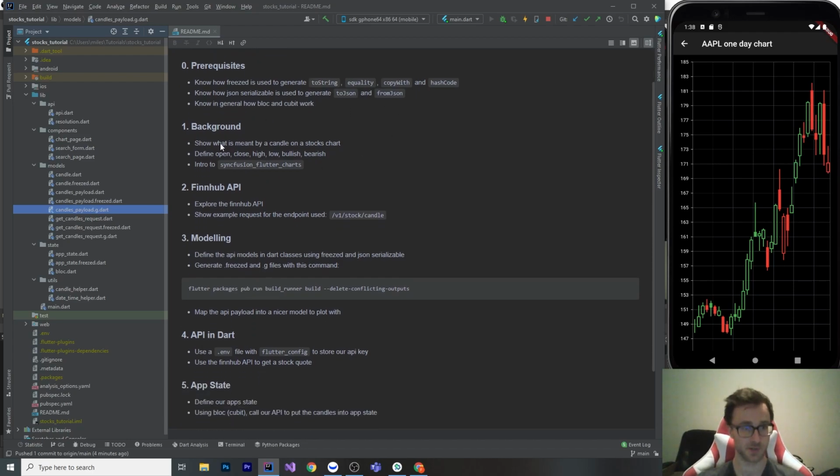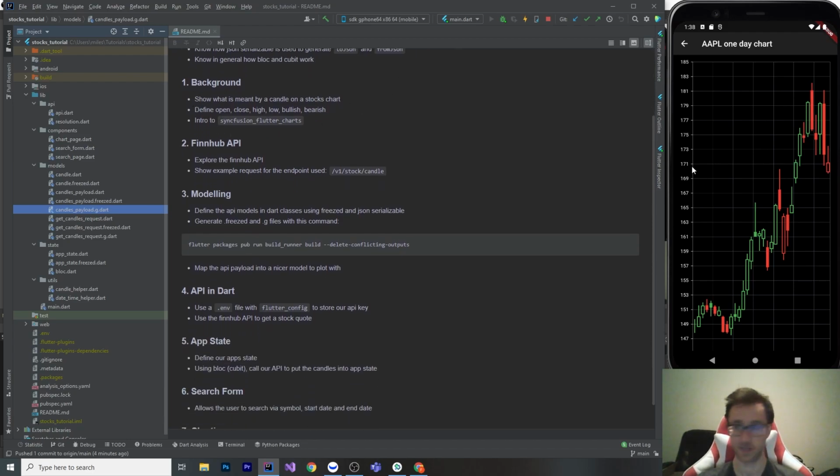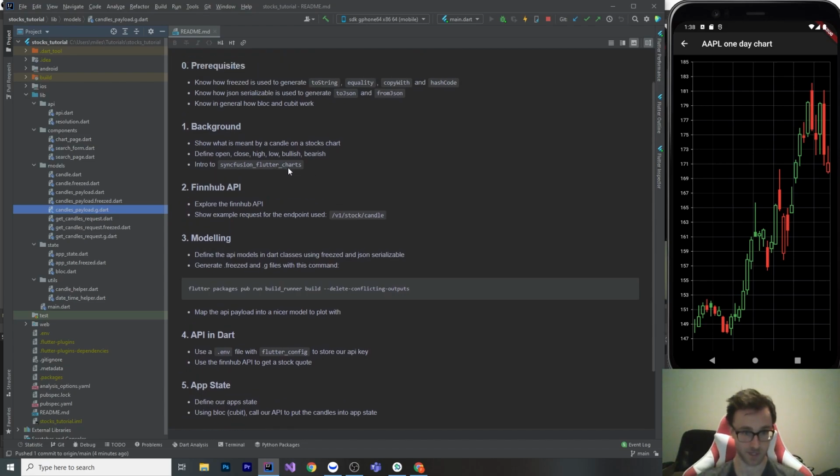Okay, so first up, we're going to go over a background of what it means to have a candle on a stocks chart, define the different things that are in the model: open, close, high, low, bullish, and bearish, just to get a general understanding of what we're even plotting here if you don't really look at stocks much. And then a brief intro to Syncfusion Flutter charts, which is the plugin that I have used to plot this here.